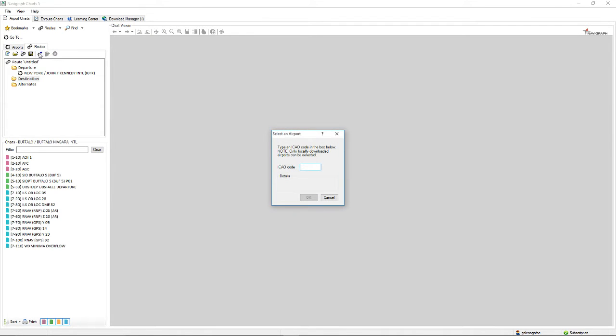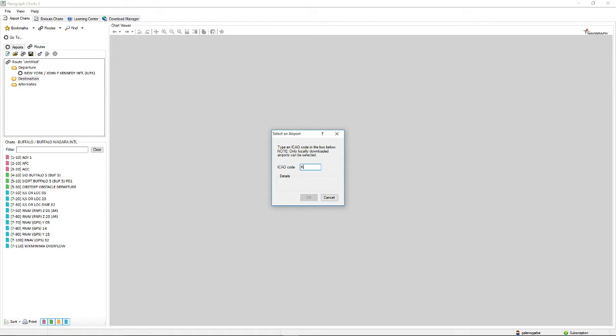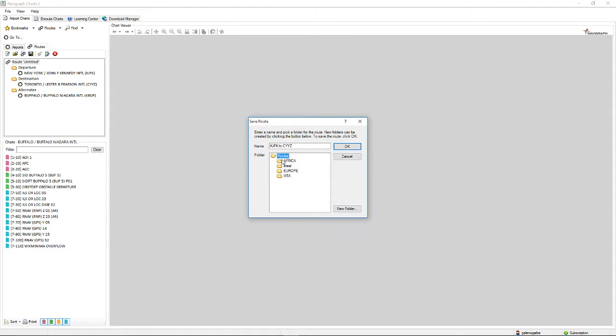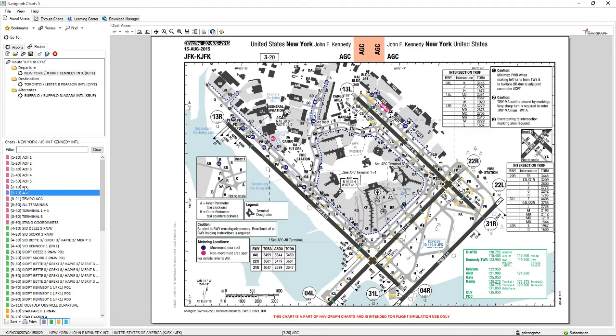Okay, destination is Buffalo, and the alternate is Niagara. Destination is Toronto. And alternate is Buffalo. Let me save this route and get the airport charts.